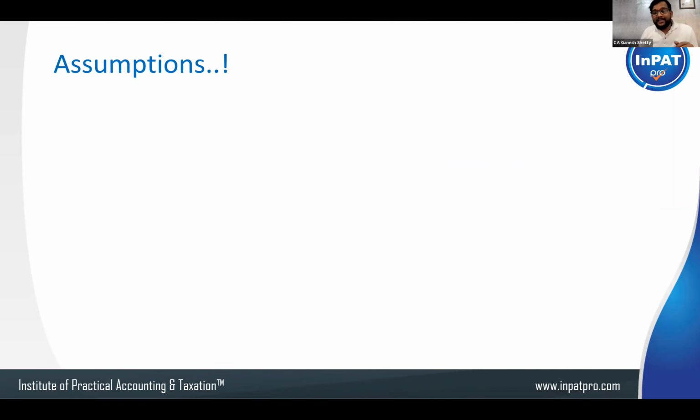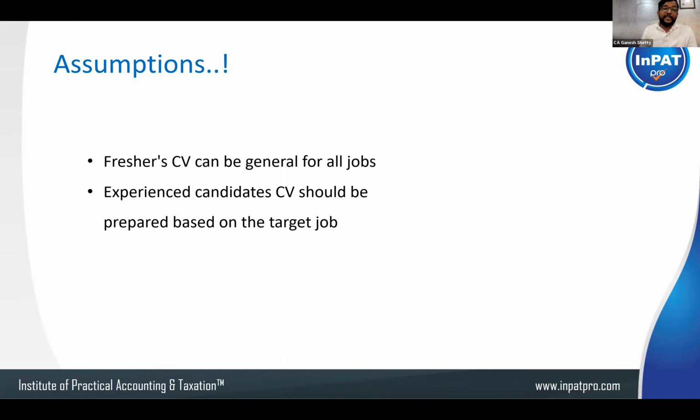So these are the major format and presentation ideologies or rules you should always be following. And the last one is, let us see what the assumptions are. Before you get into the actual preparation of the CV, let us understand what our assumptions should be. The number one assumption is that a fresher CV can be general for all jobs. When I make the second point, you will understand why. Only a fresher CV, a zero-experience candidate's CV, can be general for all jobs. You have one CV and you send the same CV to everyone. But in the case of an experienced candidate, this is not the case.